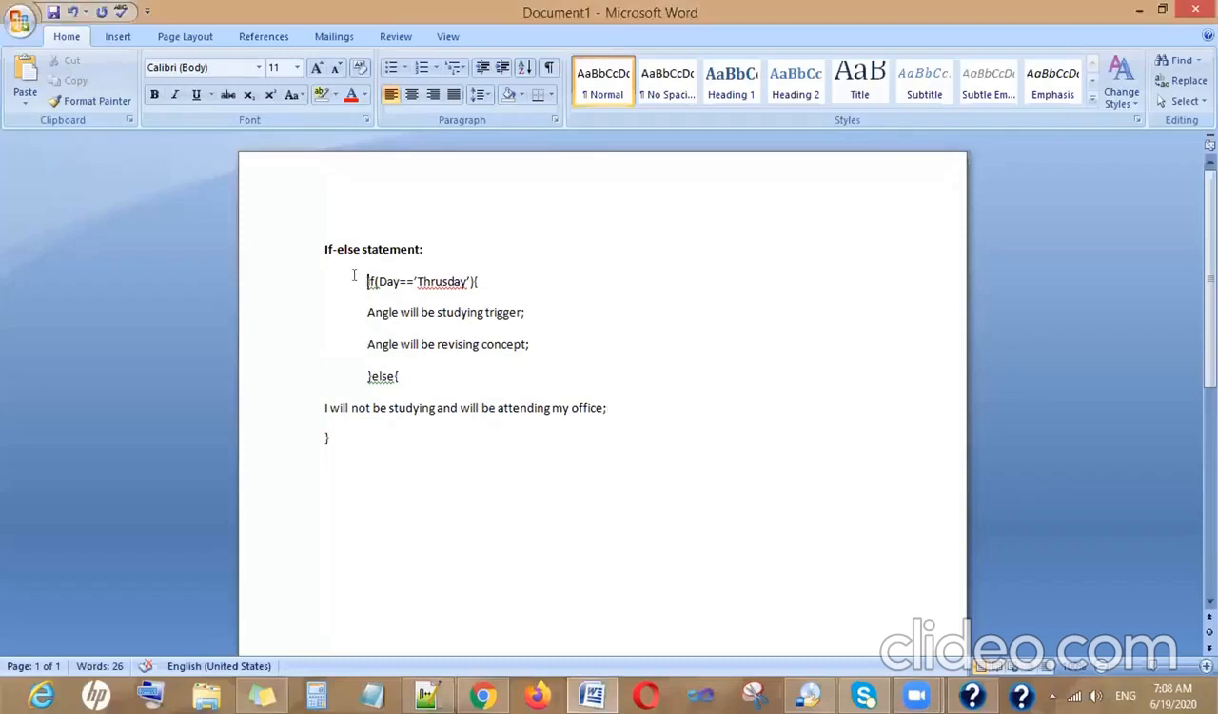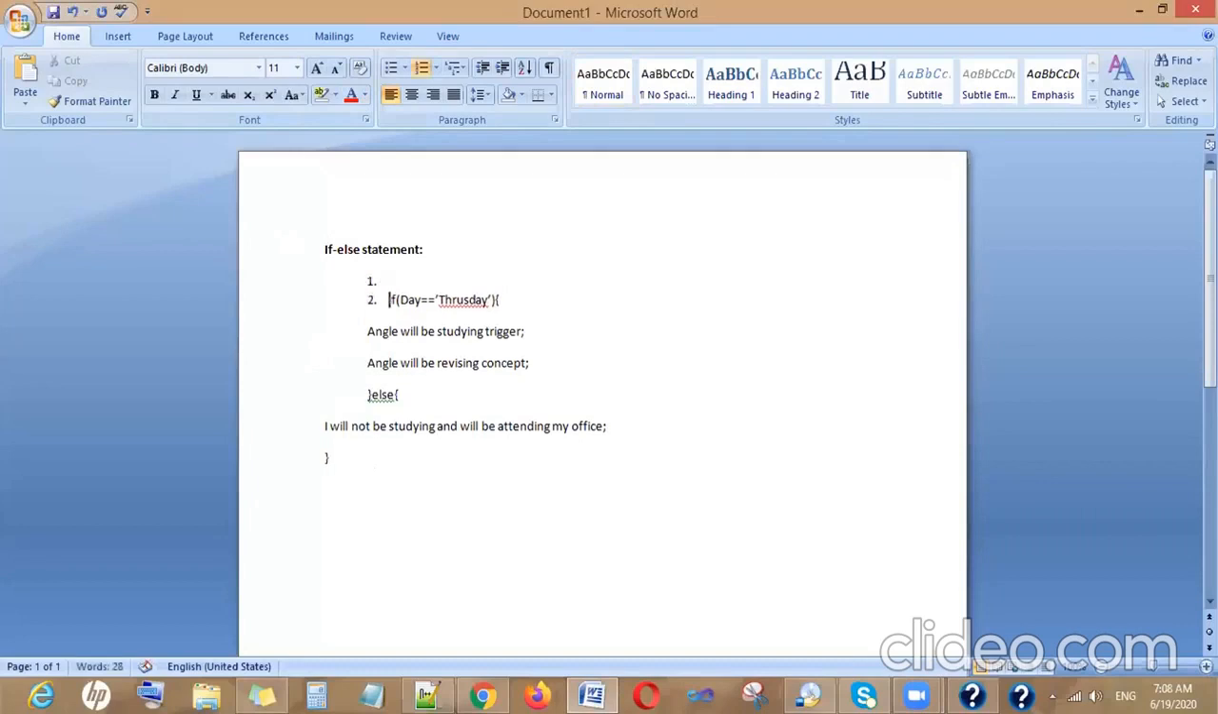Okay. So this is your first example, where you are using the if and the else. Now second, I'm using again this statement.